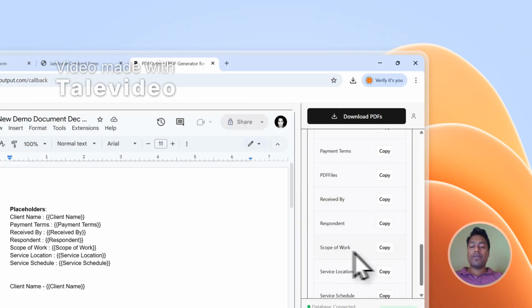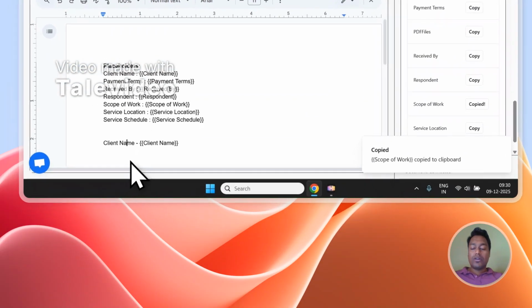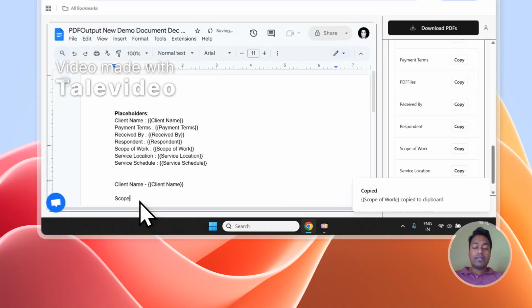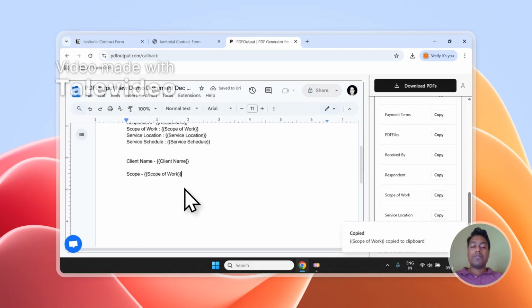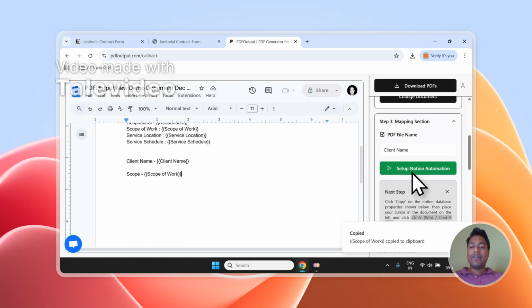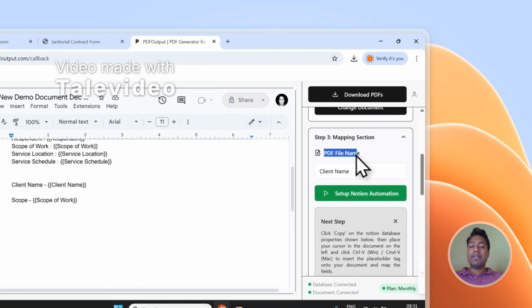Similarly, let's say I want to add scope of work, click on copy, just go to the document wherever you want to put it, and you can simply use Control V or Command V. So you can copy and paste every property of the database one by one onto the document to be converted to PDFs. Okay.